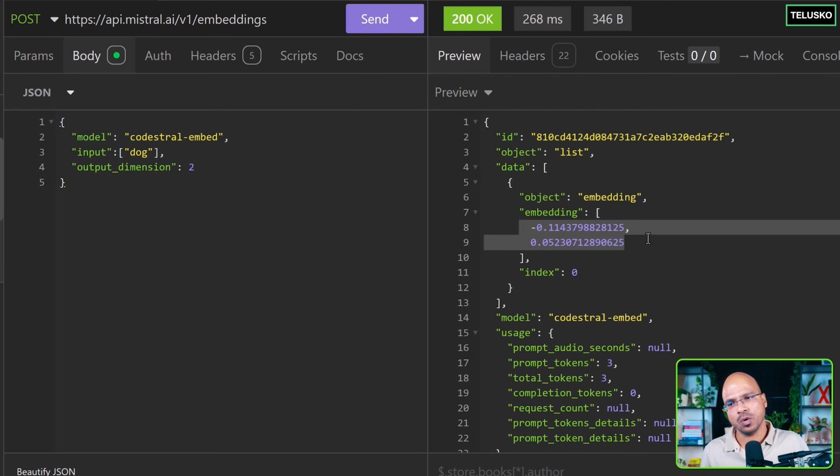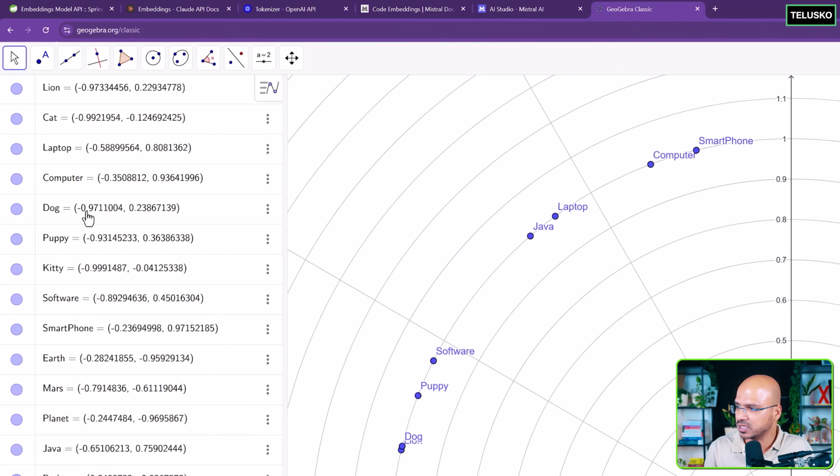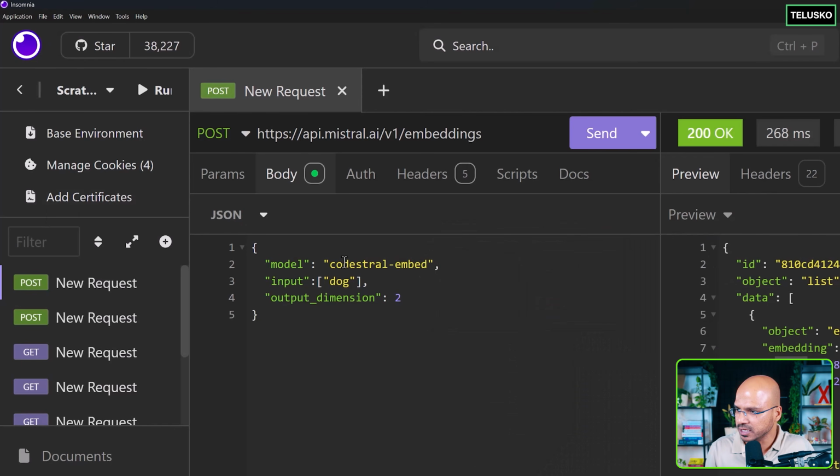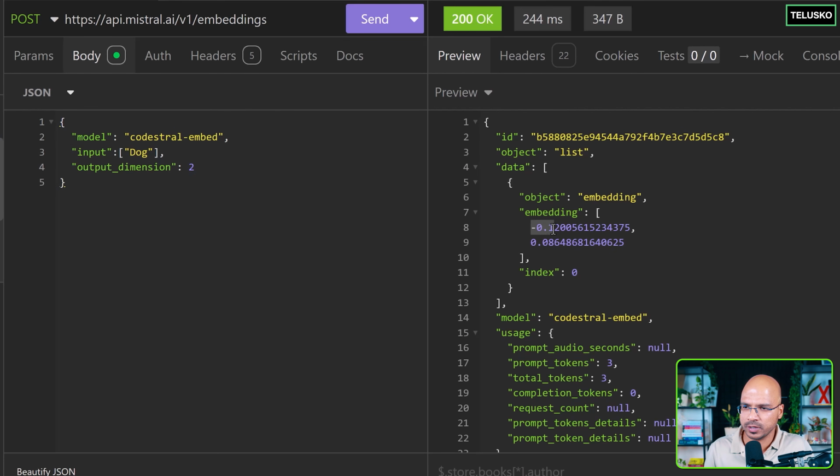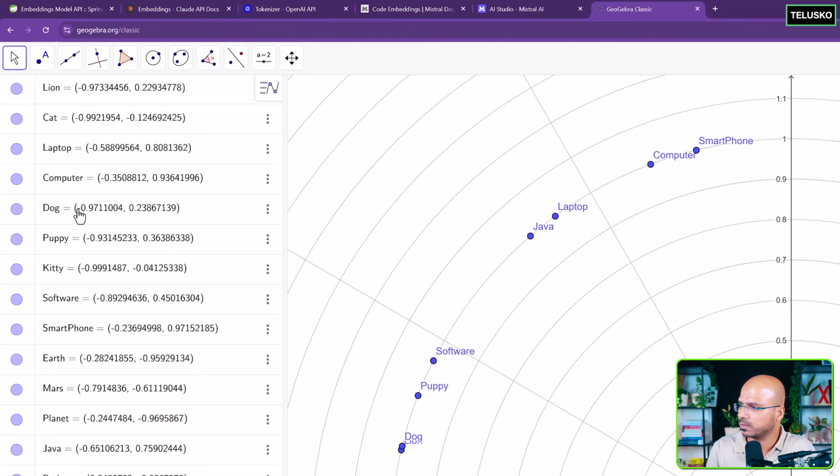Okay. Now, why will this not work? For example, for dog, these are the values, and there's a chance that this value will be different from the value which I have. So if you can see, this is minus 0.114, and for dog, it is different. You can see that it is, oh, that's a capital D. Okay, let's try with capital D, maybe. Just want to be sure. Minus 0.12, and it is minus 0.97. Okay, so this is different.